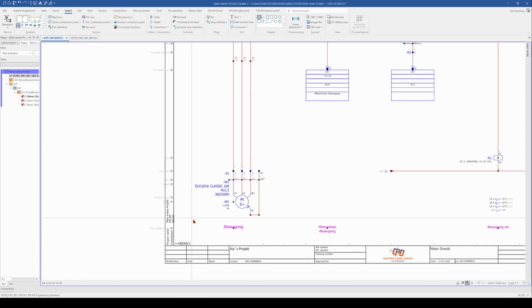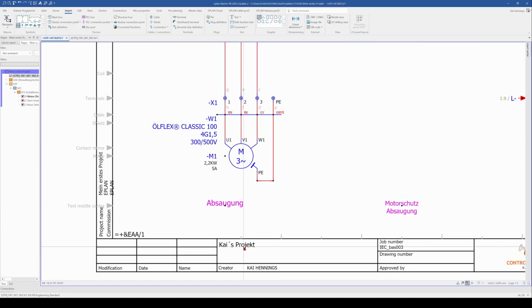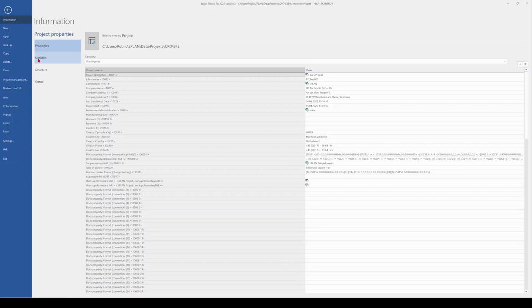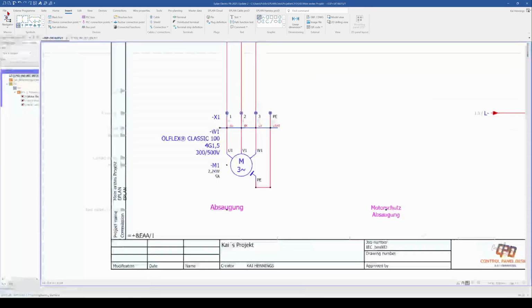So have a look. When we, for example, have a look at Kai's project or the job number, we go to file and here to the properties, and you see that the project description is here and the job number, for example, is here. So these values will be automatically shown in your plot frame.